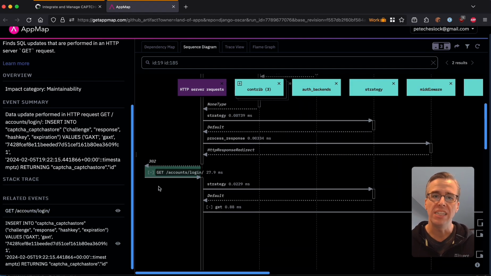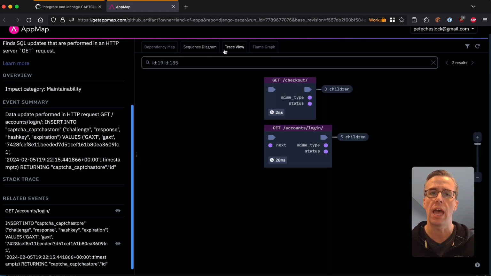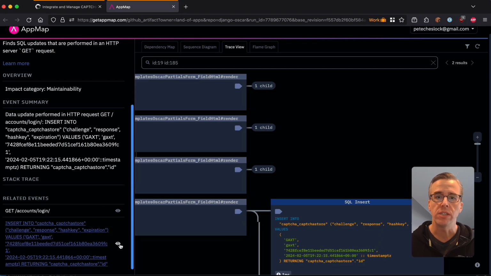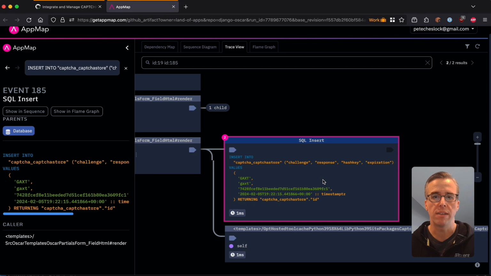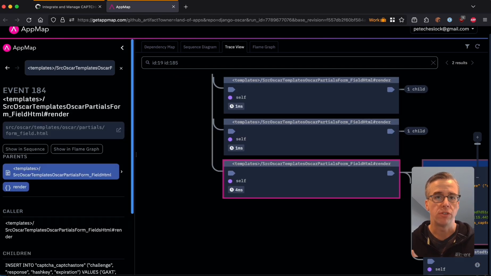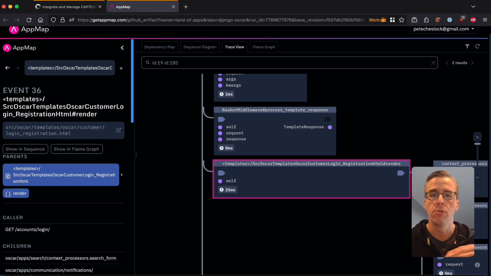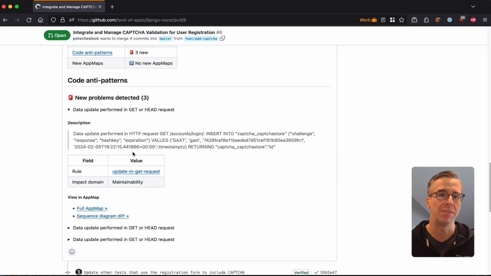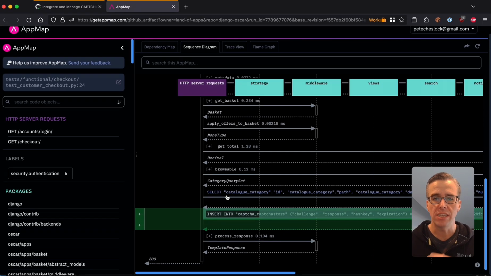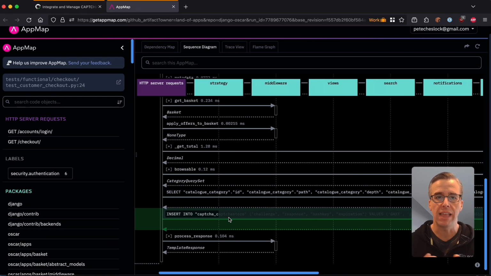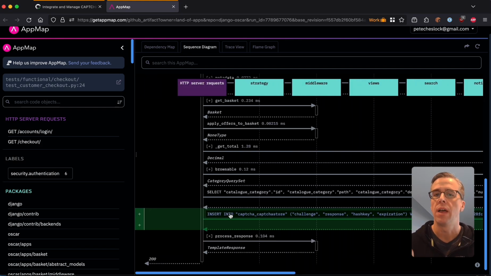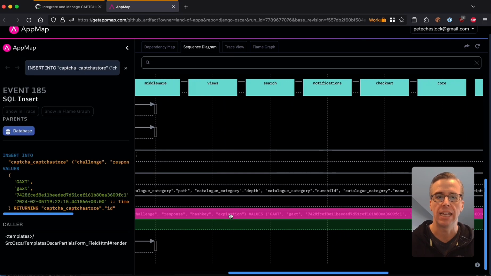For example, initiating a GET request to the login form now triggers the creation of a new CAPTCHA and an insert into the database. Delving into this trace view, I can trace the CAPTCHA generation process, starting from the registration form template all the way back up through to the API request. Moreover, by examining this sequence diagram diff, I can assess the changes made here, revealing that this latest adjustment will insert a new record into the CAPTCHA data store, again, every time this API endpoint is hit.